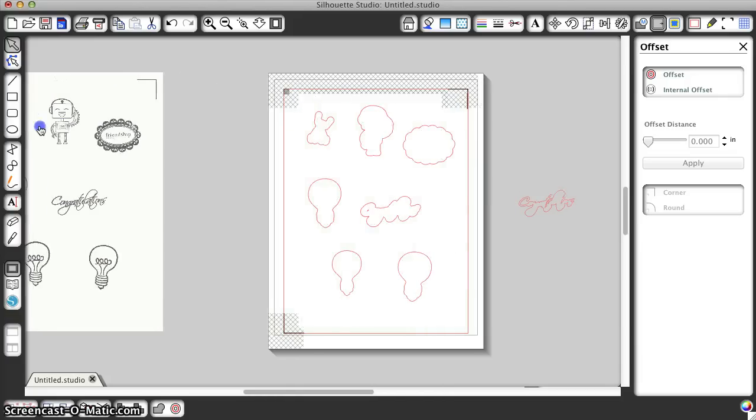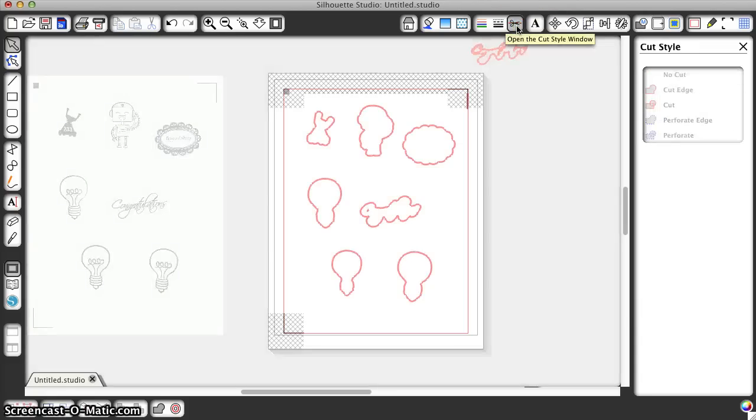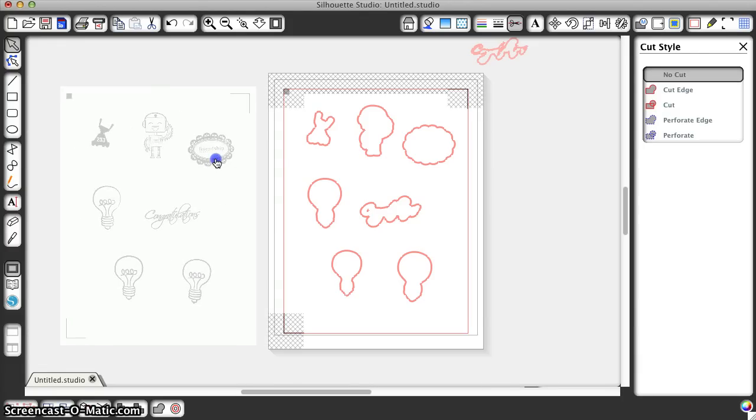Okay, so I'm going to drag this off the mat and make sure this is off the mat too, because it's a 12 by 12 mat. So I'm going to go to my cut lines and make sure that everything's good. I've got something over here that I don't want. I'm going to get rid of that. Okay, so now I'm going to load my stamped page, which looks just like this, onto my mat. And I'm going to cut.